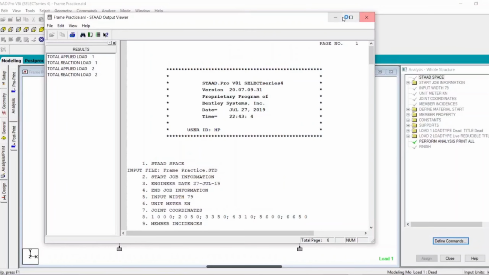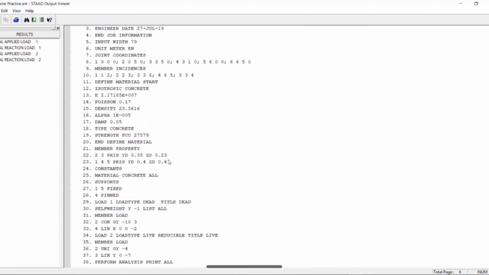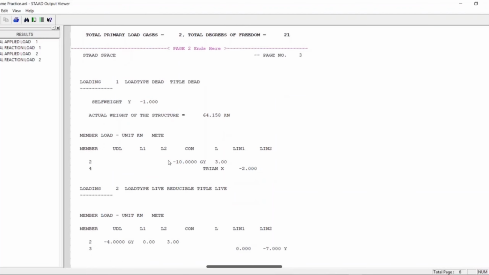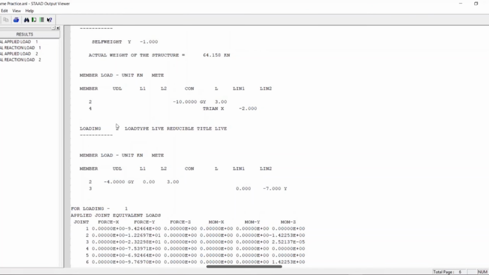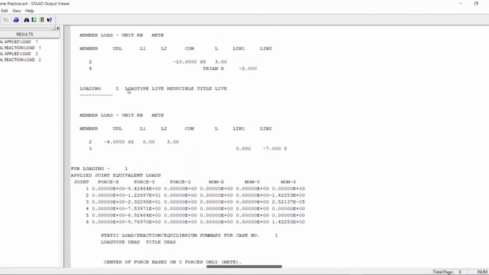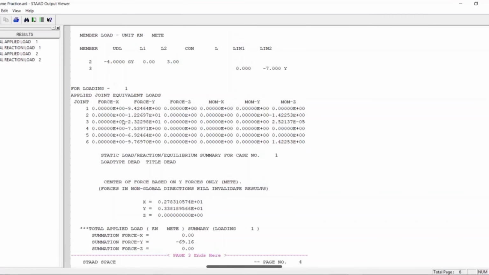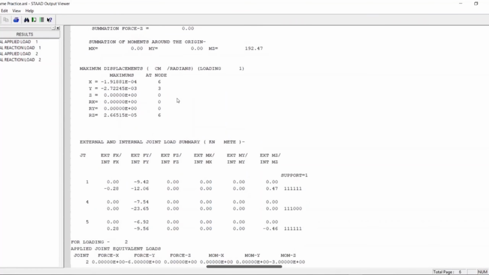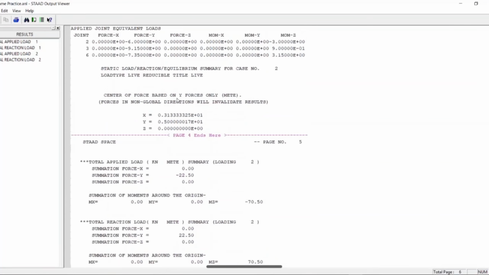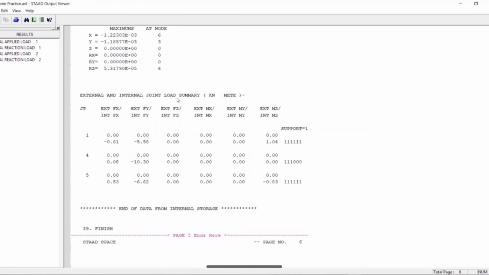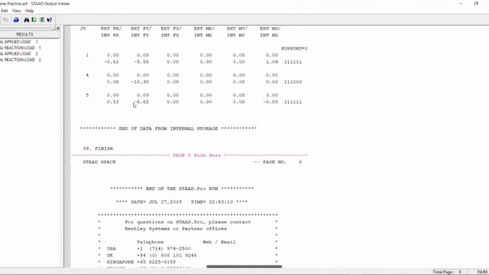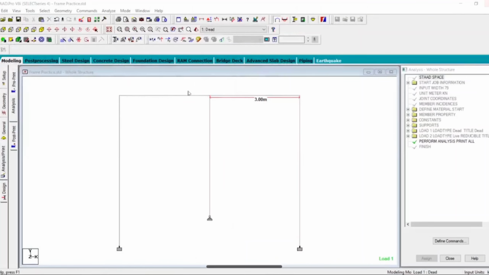So now you can see the output file. You can see the different inputs over here, and if you go on, you can see the load type. Because we have printed this time, we can see the load type live load, and we can see a loading type applied, joint equivalent loads. And also if you move on, you can see different calculations, and also external and internal joint loads, and it's finished. Okay, so let's close this.